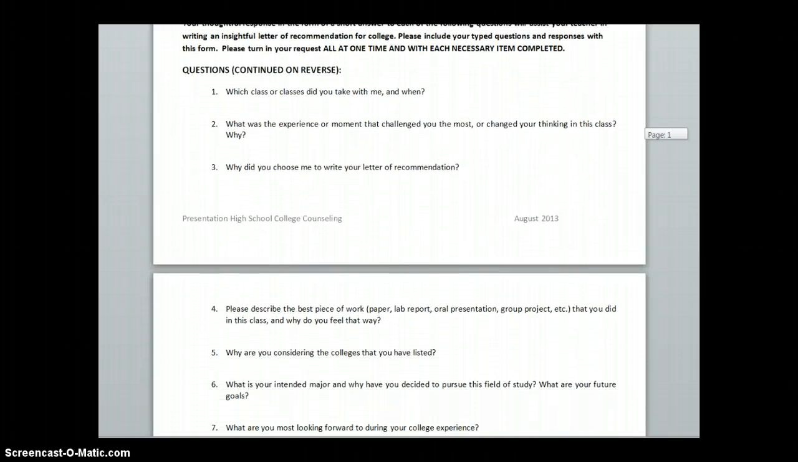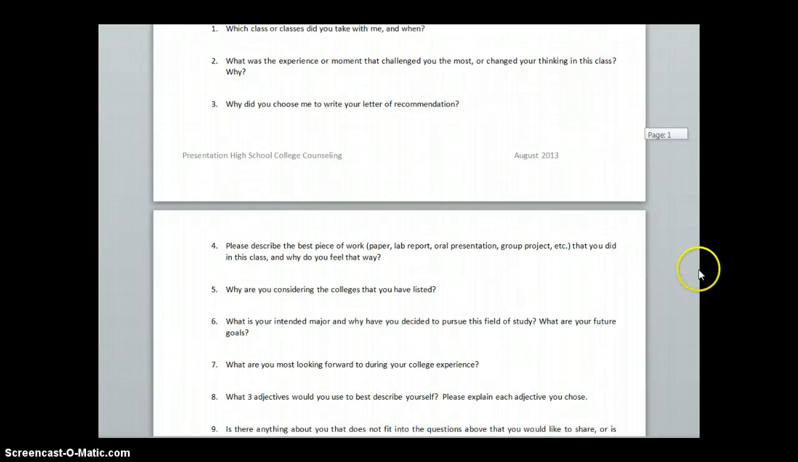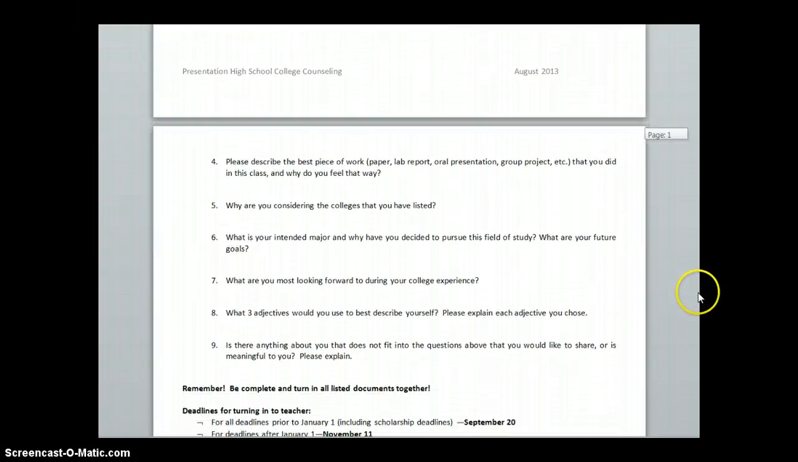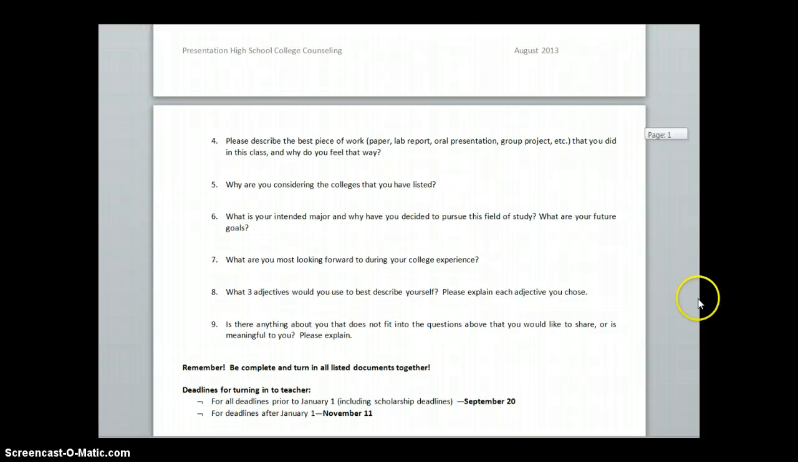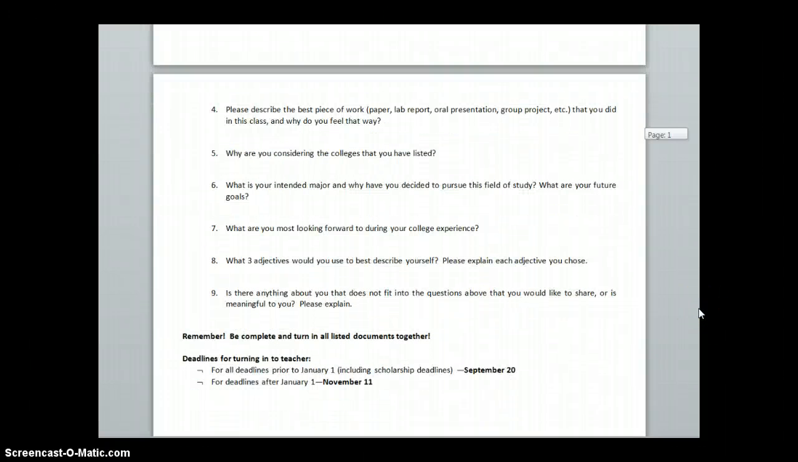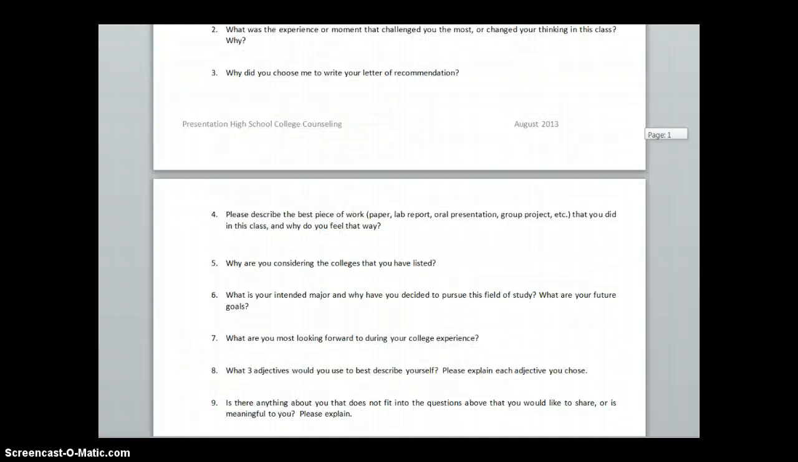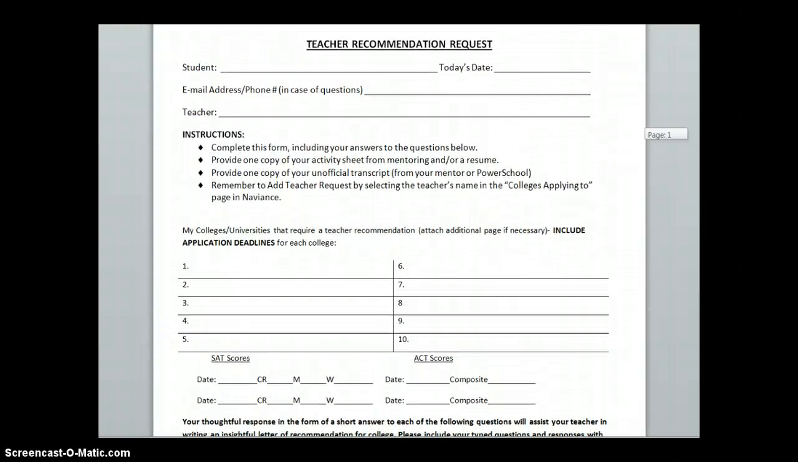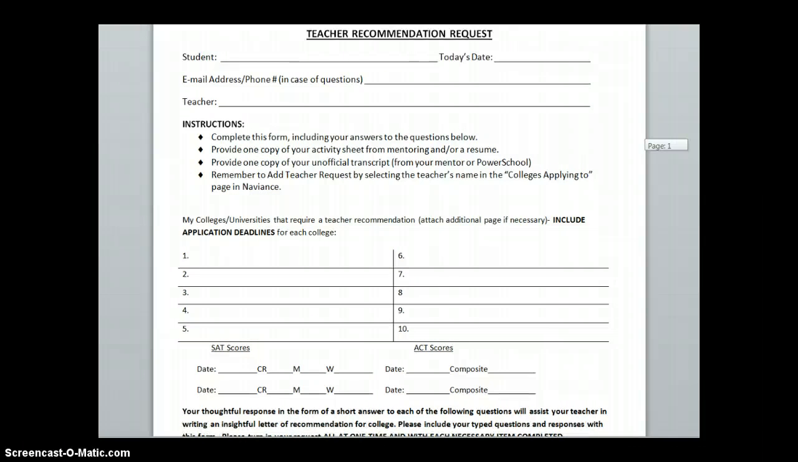We do expect the student to write insightful answers, which will again turn out to be a better letter of recommendation. The more time the student puts into this, the more information the teacher will learn. The student is also to provide 1 copy of their activity sheet from mentoring or a resume from Naviance, 1 copy of the unofficial transcript, and of course must follow by requesting the teacher on Naviance.